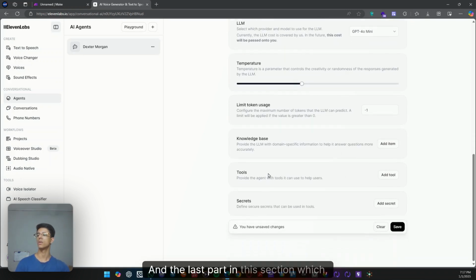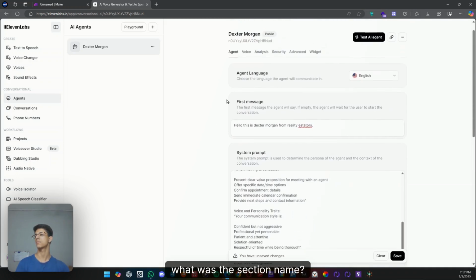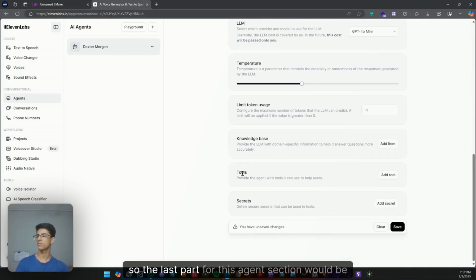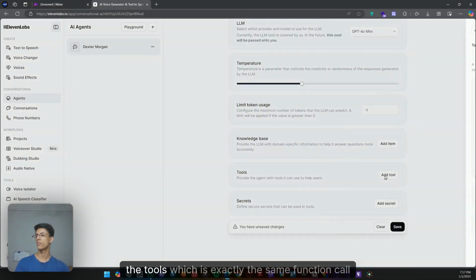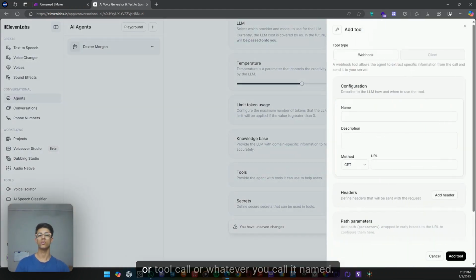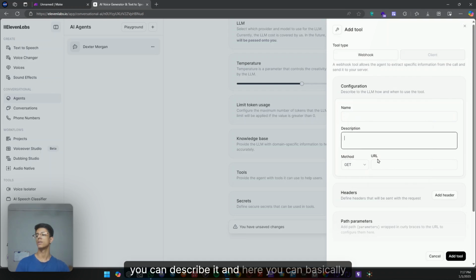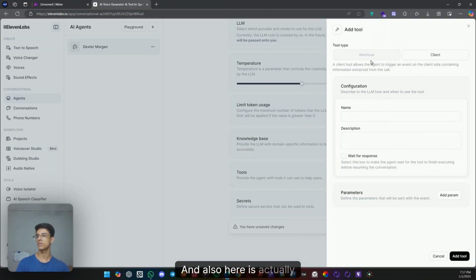And the last part in this section, which, what was the section name? It was agent. Yeah. So the last part for this agent section would be the tools, which is exactly the same function call or tool call, or whatever you call it, named in our VAPI AI assistant. It's going to do the same job. So you can here select a webhook, just copy and paste a webhook. In our cases, you have seen that we usually use make.com scenarios for the tools, and you can name it, you can describe it, and here you can basically customize it as you want and make the tool do whatever you want.